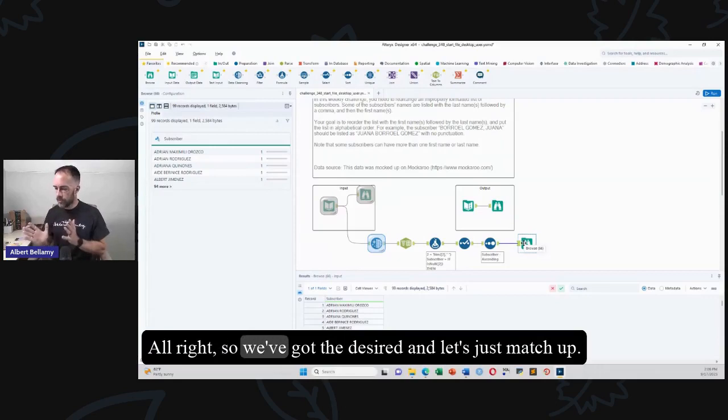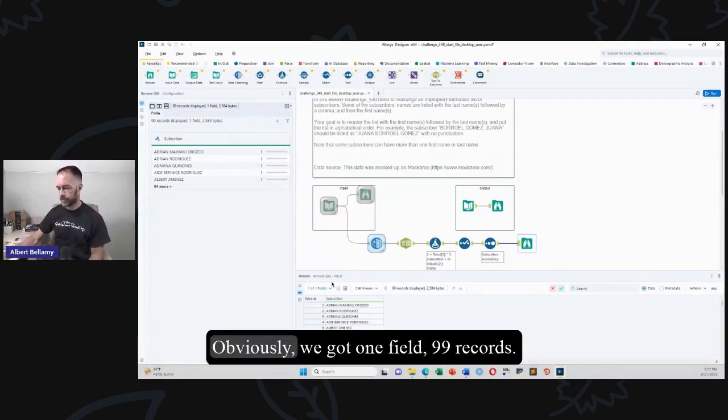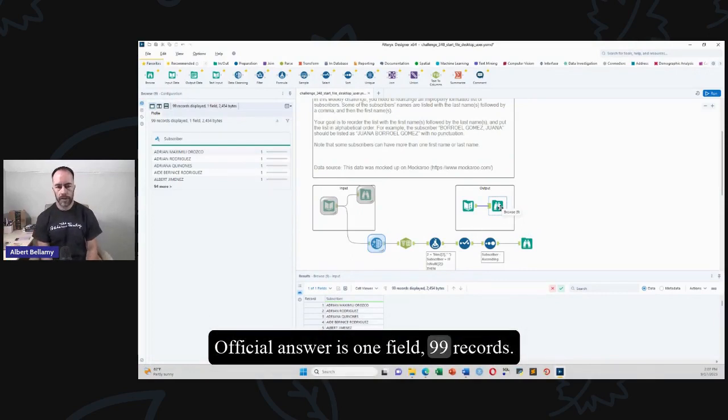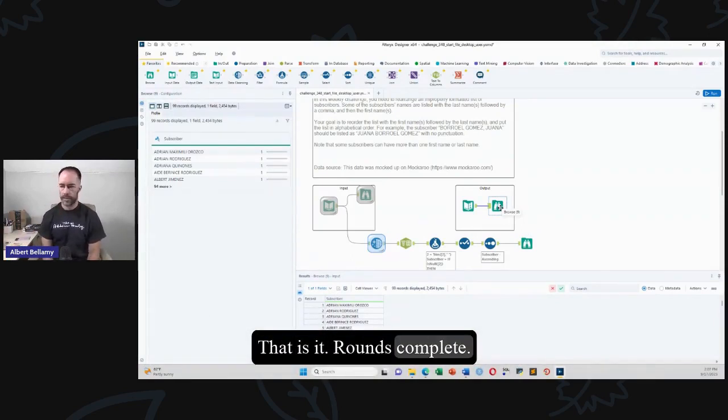All right, so we've got the desired result, and let's just match up. Obviously, we've got one field, 99 records. Official answer is one field, 99 records. That is it. Round's complete.